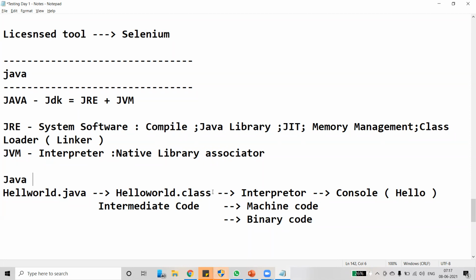Along with that, to create any Java program, we need a Java library. What is this Java library? The Java library contains the packages and classes required to create a Java program. That is all about the Java library. Then coming to the just-in-time compiler, the JIT compiler. This is basically required to execute your program faster.